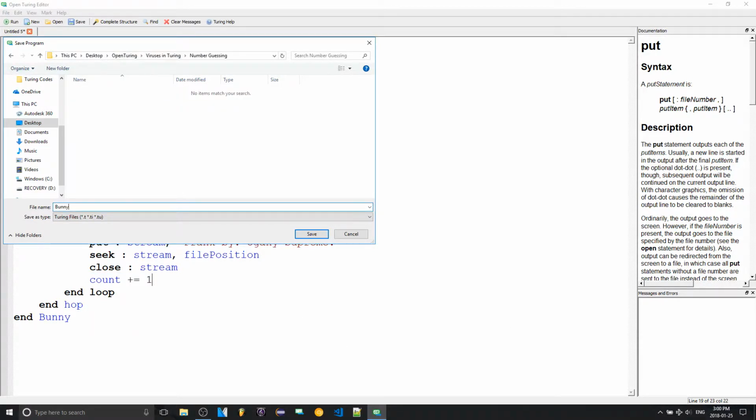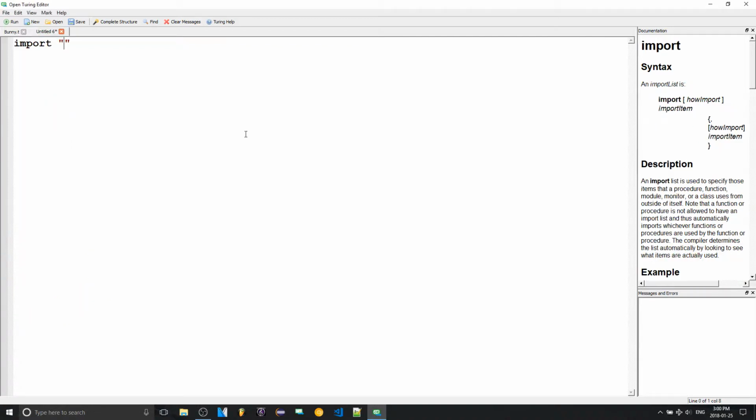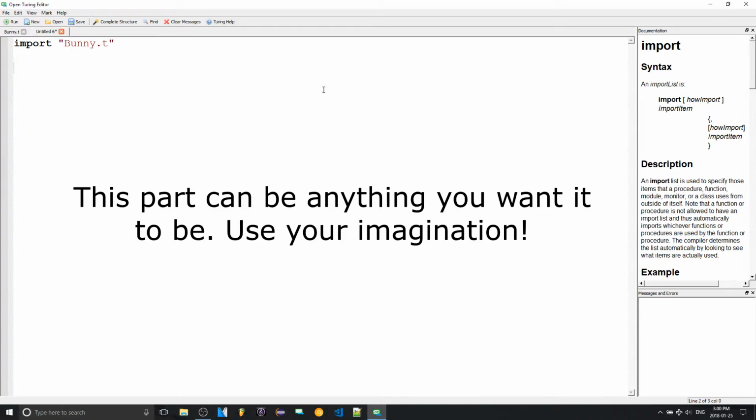Now I can save my module in a folder I made specifically for this virus. Now in my main program, I can import my bunny module so I can use this process. Another point of this virus is it's gotta appear like it's doing one thing, like playing a video game or something, when really, in the background, it's doing something else, which is the virus.